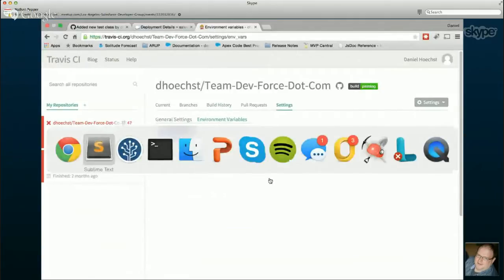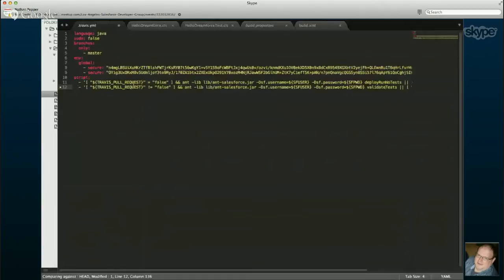And then here's my script that runs when something happens. And I have two of these. Basically, this is some logic that tells me whether it's a pull request that I'm building, or it's a merge, because that's the pull request getting merged in. So if the pull request is false, then I want to do a deploy run, no tests. If it is a pull request, meaning the pull request is not false, then I want to just run the validate tests.